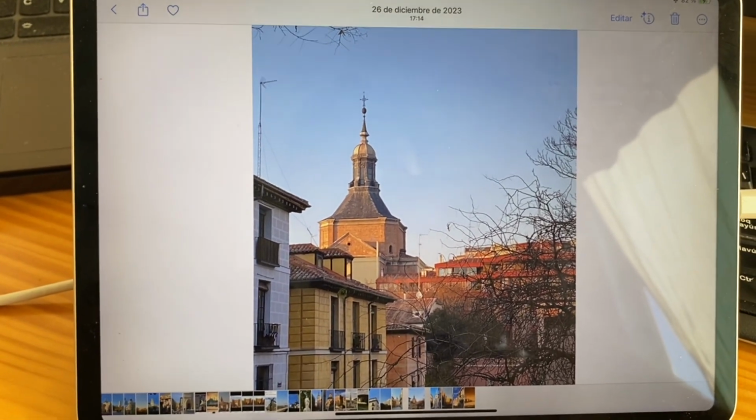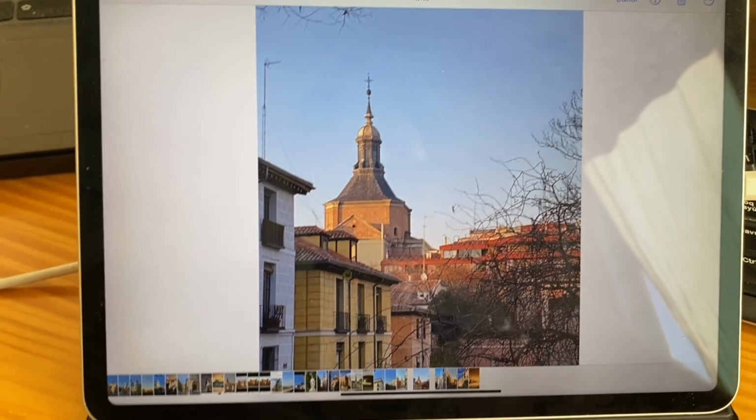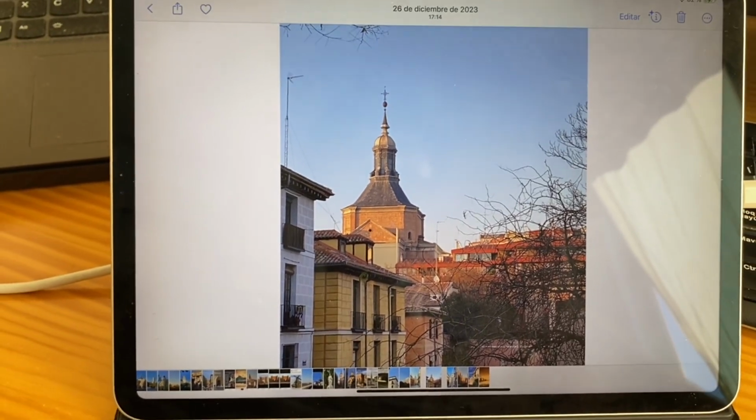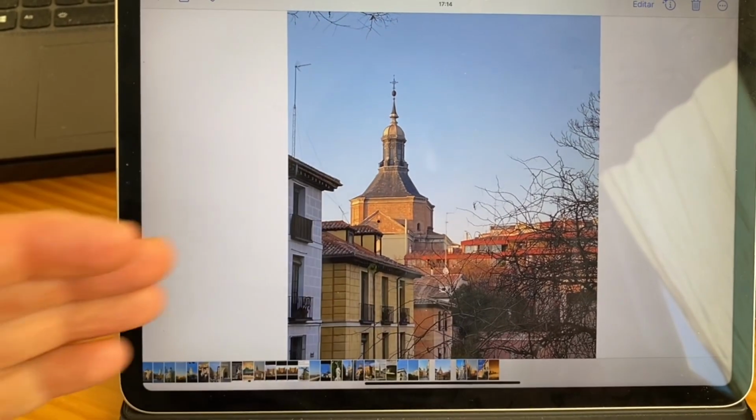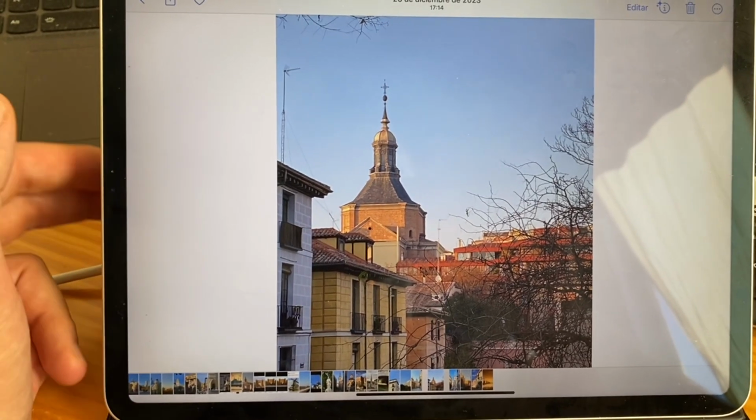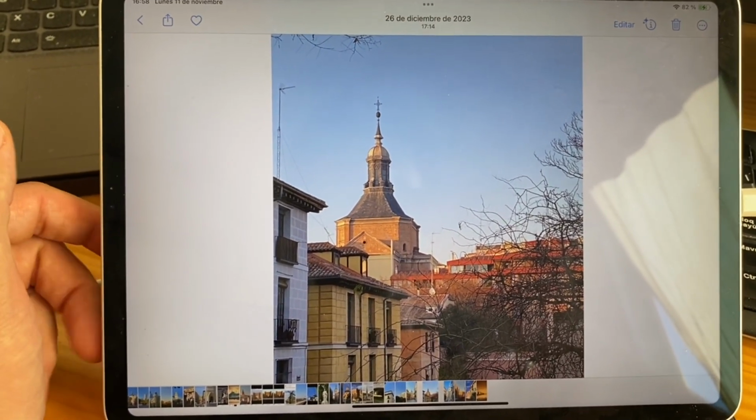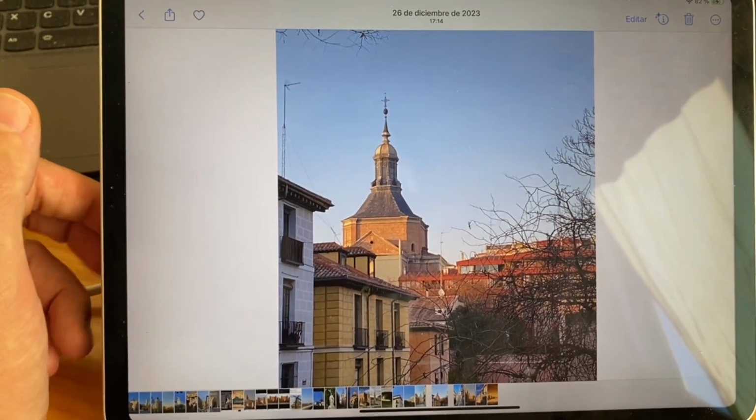And some high buildings like this church are still getting some light, some warm light, which is already almost saying goodbye to the day and welcoming the night. And this is what we're going to paint.